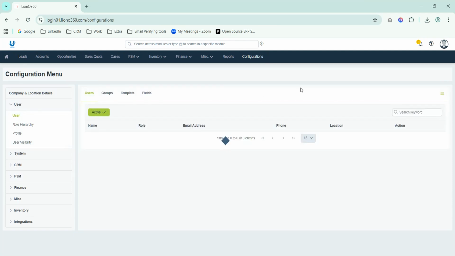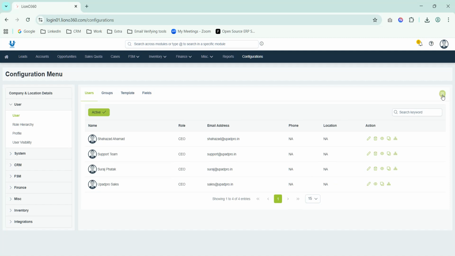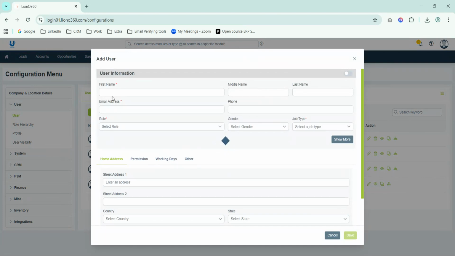Once you click on user, here under this, click on this three-line icon and then click on plus user. Once you click on the plus user, a window will open where you need to enter the details of that particular user. Email address is mandatory because the login credentials will go to this email address.